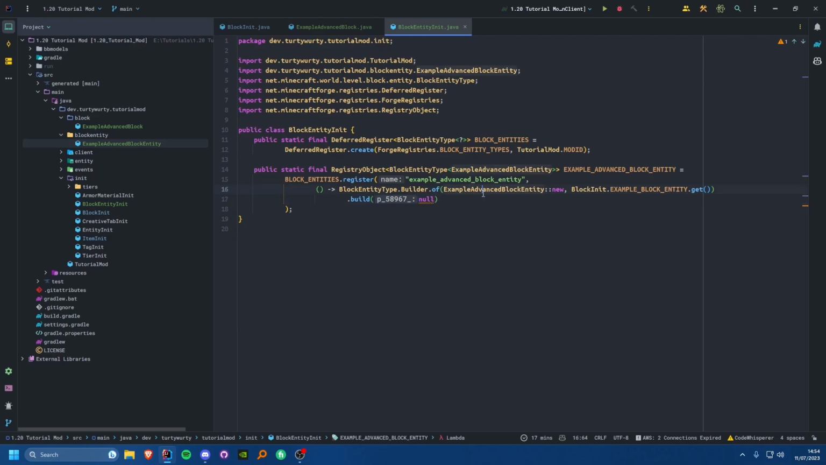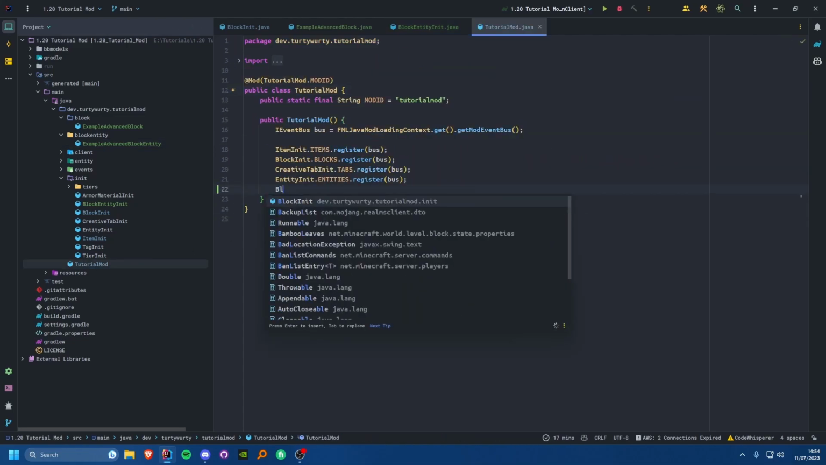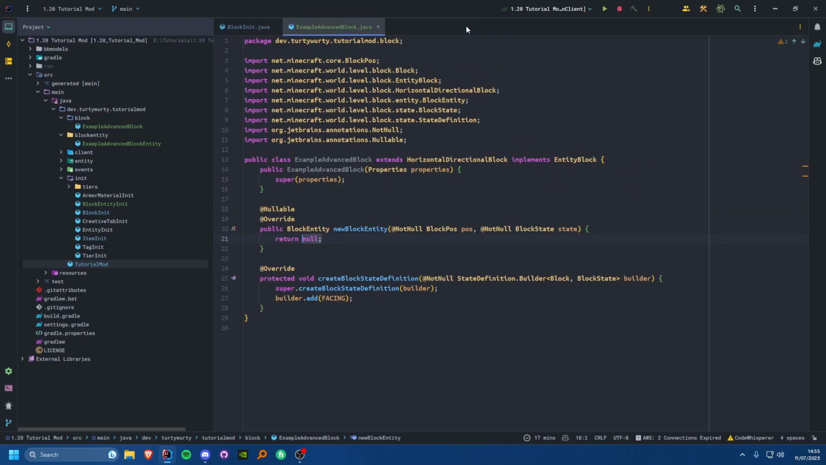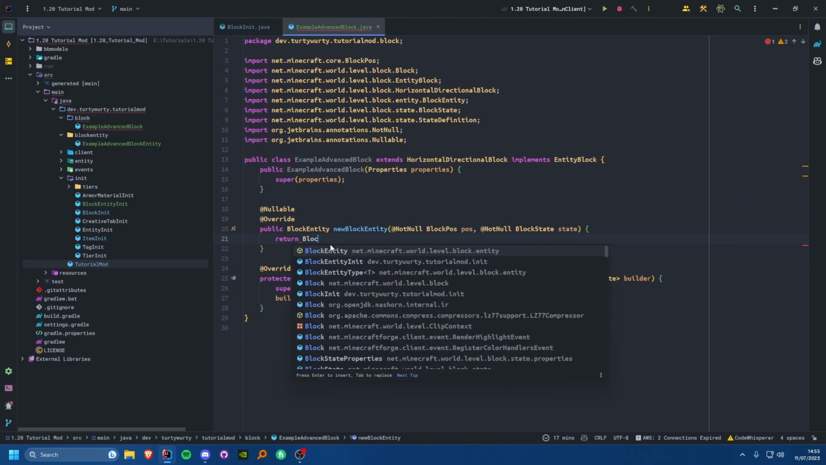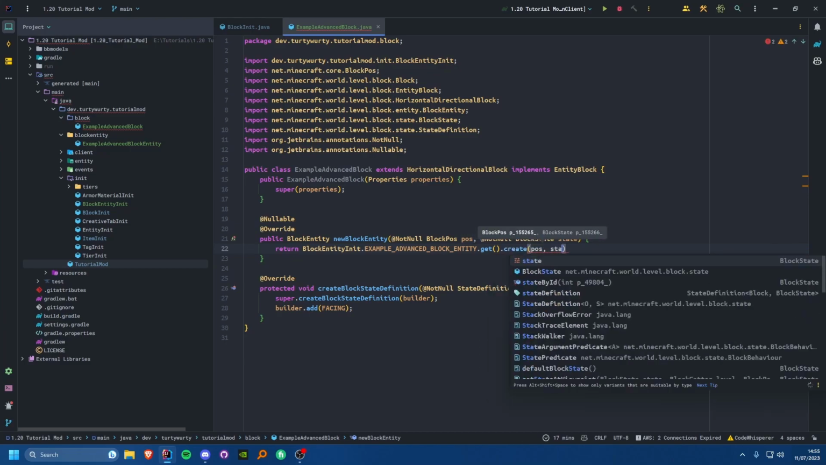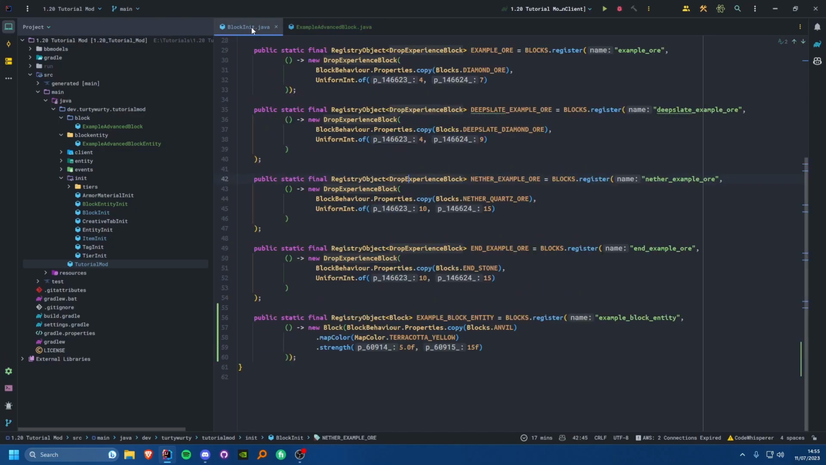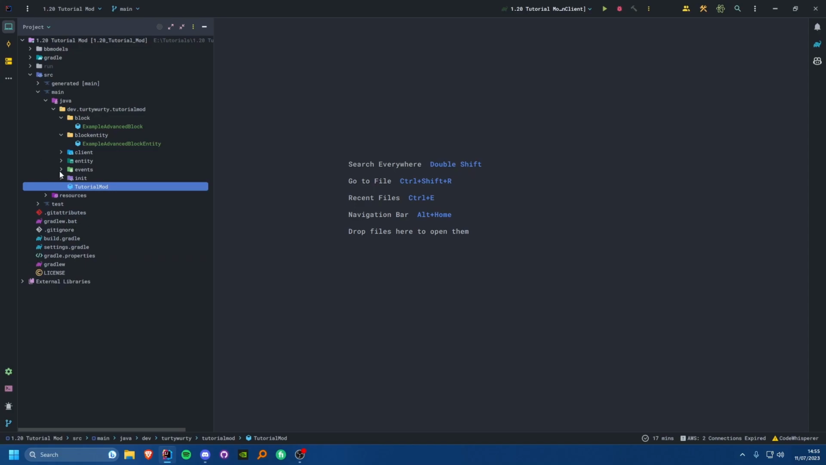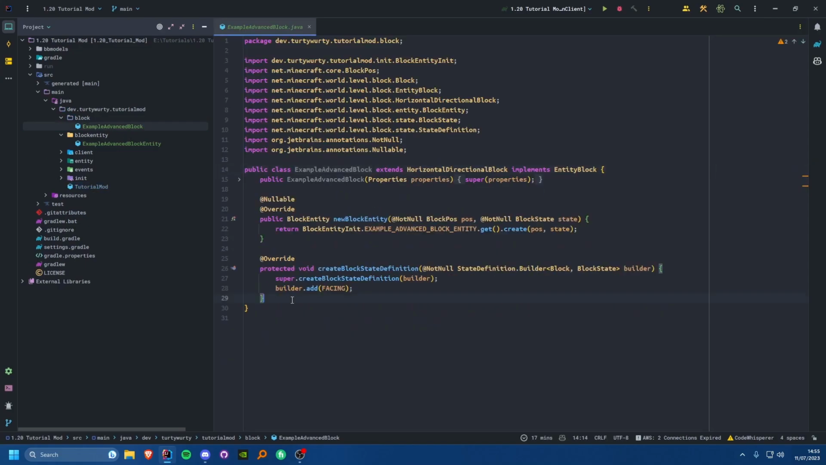Instead, what we will do is make sure we register our deferred register, as we always have to do. In the main class, you guessed it, BlockEntityInit.BLOCK_ENTITIES.register(bus). So that is that registered. Now inside of our block class, all we need to do is go BlockEntityInit.EXAMPLE_ADVANCED_BLOCK_ENTITY.get().create, and then we just pass in the pos and the state, and boom, that is our block entity created. So I'm briefly going to cover how we can store data in our block entity, and then how we can access that in our block class, and then we'll go ahead and test it.